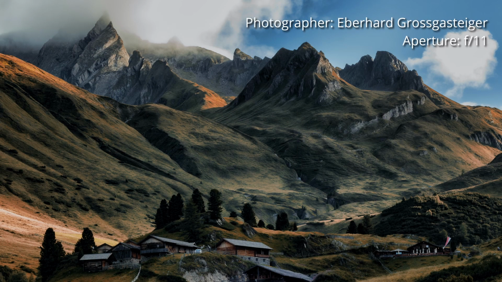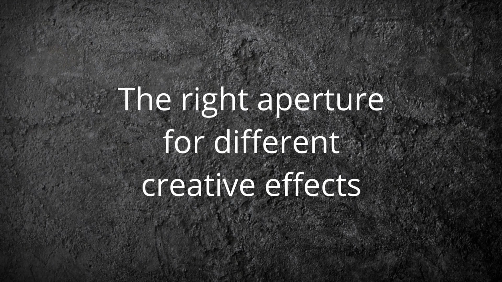For example, if you want to take a portrait of a person with a blurred background, you might want to use a larger aperture, small f-stop number, to create a shallow depth of field. On the other hand, if you want to take a landscape photo with everything in focus, you might want to use a smaller aperture, large f-stop number, to create a deep depth of field. You need to consider the subject of your photograph and the desired depth of field.